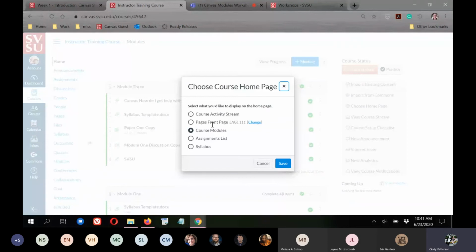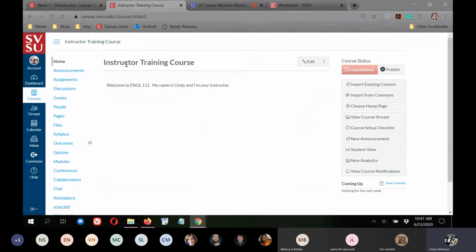And then I'm going to Pages, Front Page. And it's even telling me which page is set already as the home page or as the front page. So I'm going to click Pages, Front Page. And then I'm going to click on Save. And so now here is my home page.